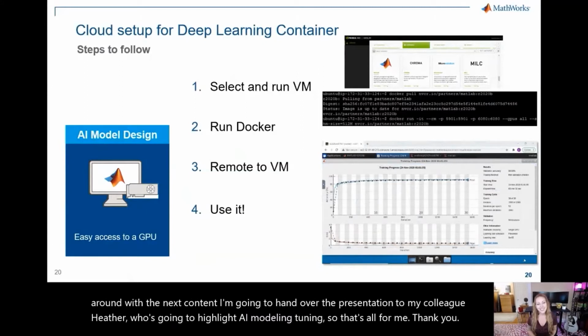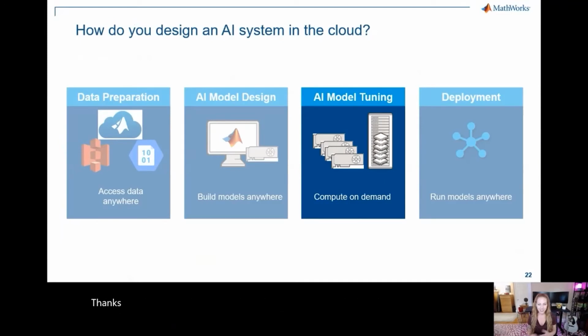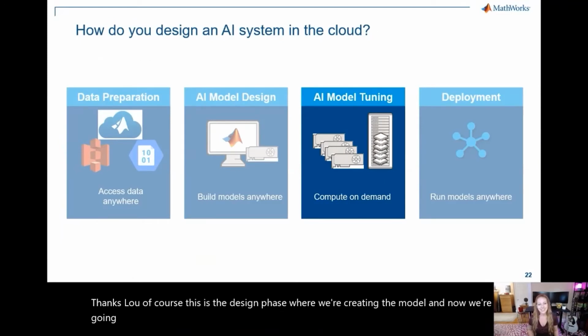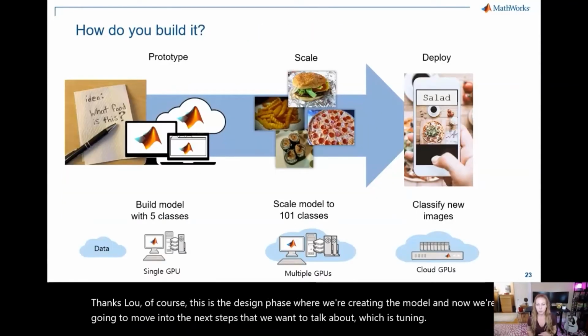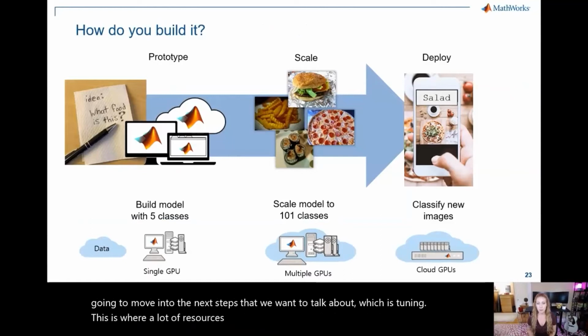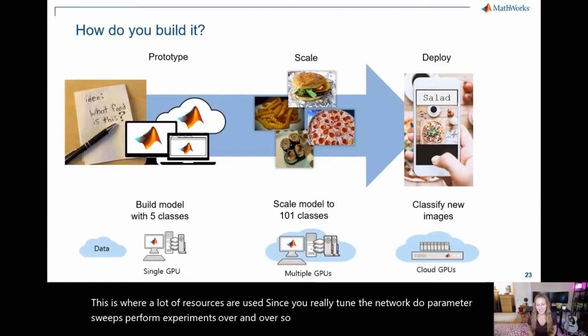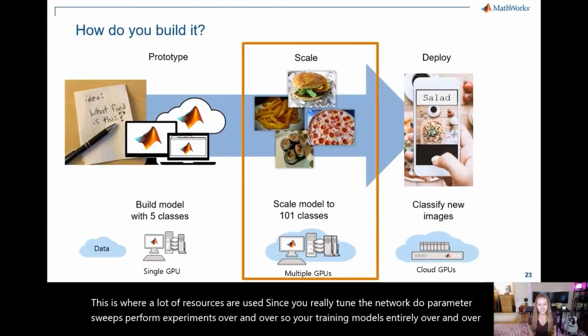Thanks, Lou. Of course, this is the design phase where we're creating the model, and now we're going to move into the next steps that we want to talk about, which is tuning. This is where a lot of resources are used since you really tune the network, do parameter sweeps, perform experiments over and over. So you're training models entirely over and over again to get the best one. So this is where it really counts.